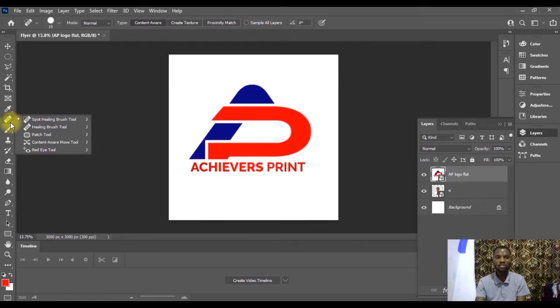Now the spot healing brush tool. This is what we use to clean pimples from faces. Maybe you are working on an image, the person has black spots on his face, and the person says that he doesn't want the spot to appear on his face, so he wants you to remove it for him. This is what you use to remove spots. Healing brush, so you can use it to remove pimples from people's faces. Even with the patch tool, they almost work the same way. The content aware move tool, they almost work the same way.